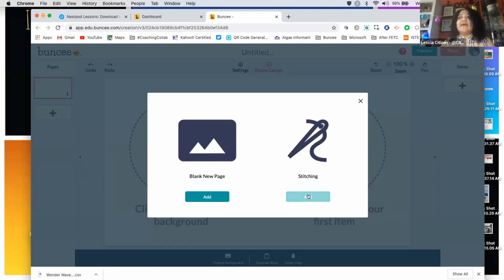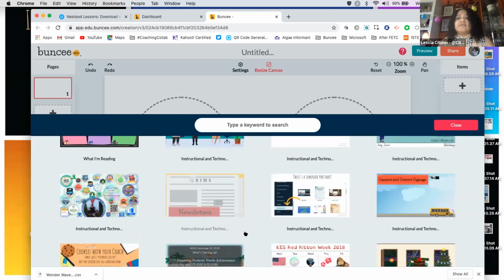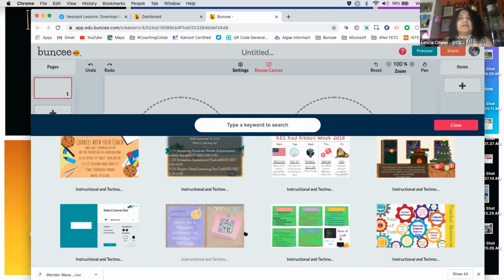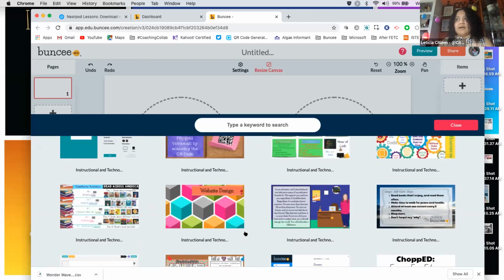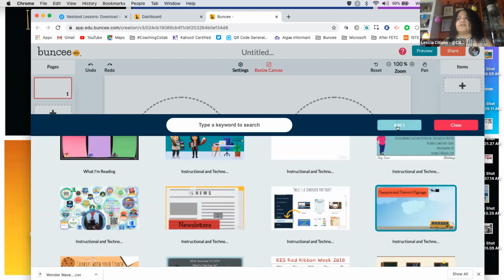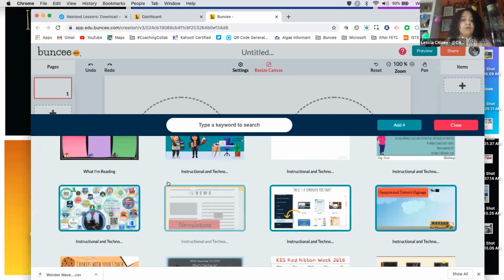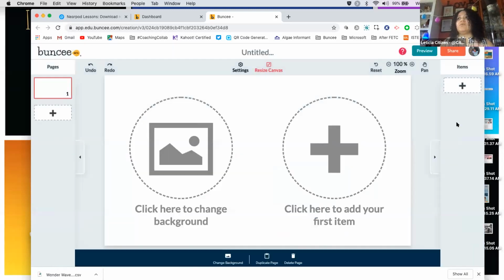And when I hit stitching, so let's say I wanted to stitch a Buncee, these are all the things that I've stitched from previous Buncees that I've made. So if I wanted to bring one of these in, I could do that. So let's say I wanted to click on that one. It tells me to add. I can actually click on more than one and it will go ahead and let me do that. Otherwise, if I just wanted to start from scratch, then I'm going to start off with my background.